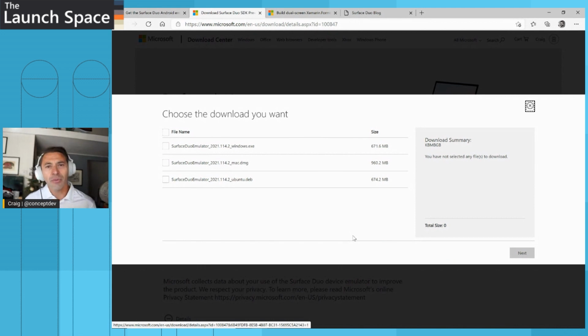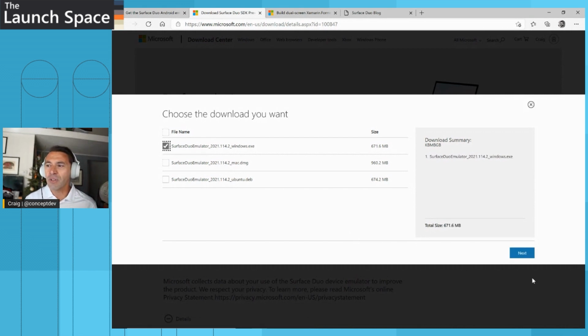Linux is not so helpful for the Xamarin developers, although Xamarin Forms does have a community contributed backend for Linux. But if you're on Windows and using Visual Studio 2019, or if you're on Mac using Visual Studio for Mac, the emulator is compatible and you can start building dual screen apps with either of those. So click one of these and hit download, and it'll run you through the installer to get the Surface Duo emulator set up on your machine.